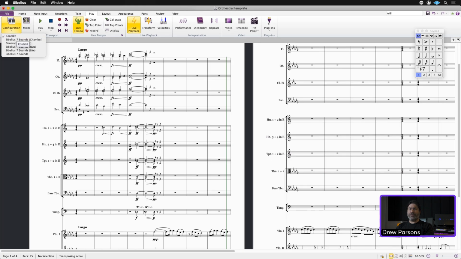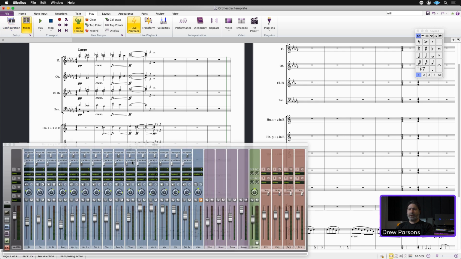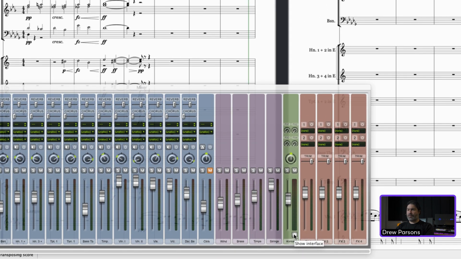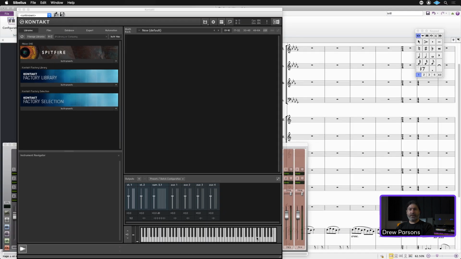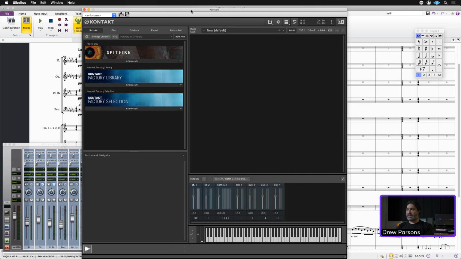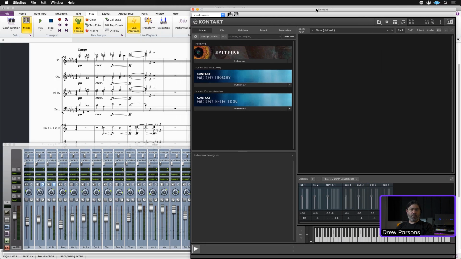So we're going to navigate to the mixer, and all of these blue channels represent the instruments in my score, and this green channel represents Kontakt. So this little cog at the bottom of the green channel, if I click that, it now opens up the Kontakt player. So any sound library that will run inside of Kontakt we'll be able to use as patches for our instruments in Sibelius. So let's start off by adding a few of those patches here.